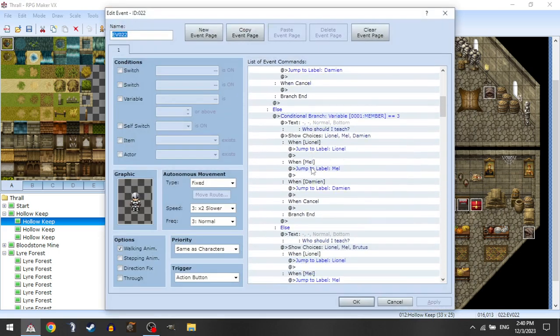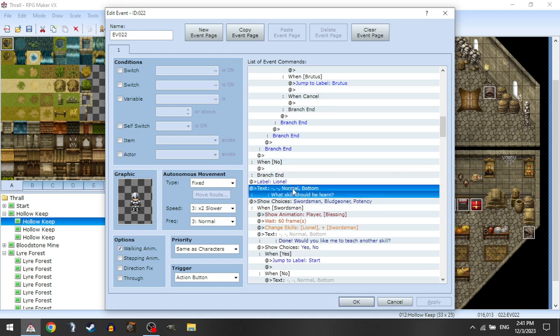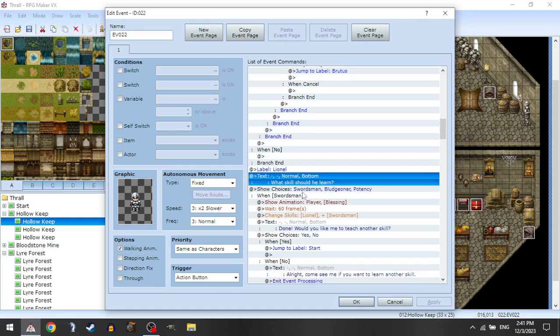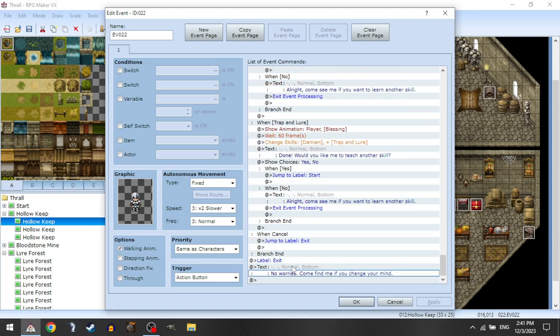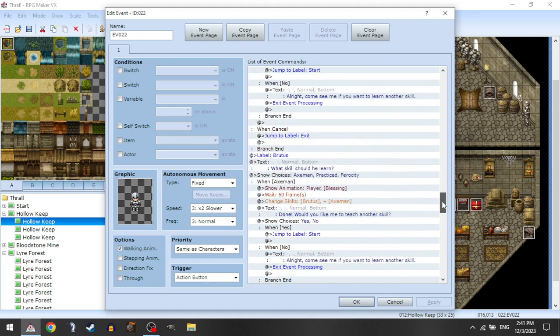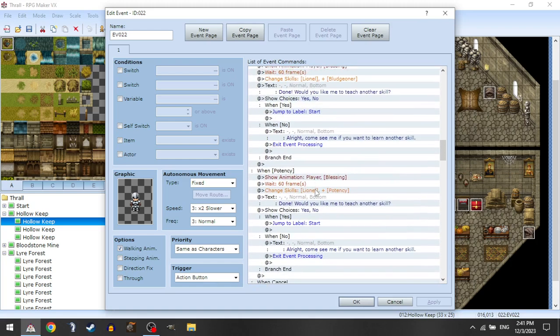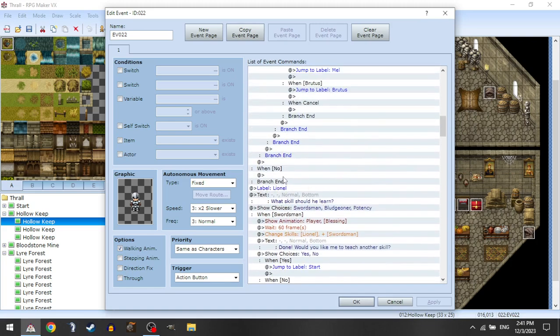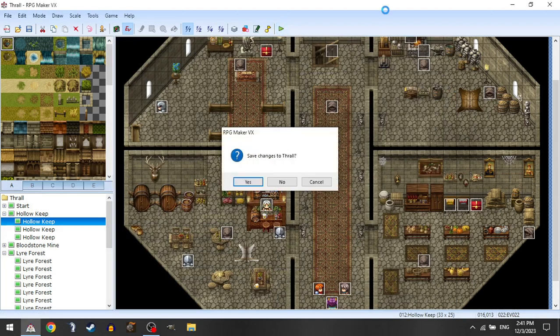So under no, where is no? There it is. Yep, I didn't put anything in there. So when I said no, the game didn't have anything to pick up on, so it just went to the next line of code, which means it was going to try to teach Lionel something, even though he wasn't in our party. So instead, what we want is to jump to label exit. I'm kind of glad that I made a mistake, because that shows you what happens when it's done wrong. So under the no section, it's just going to jump to label exit. And let's try that again.